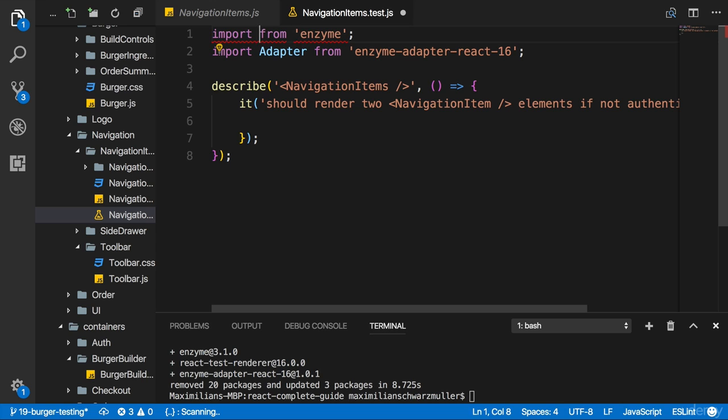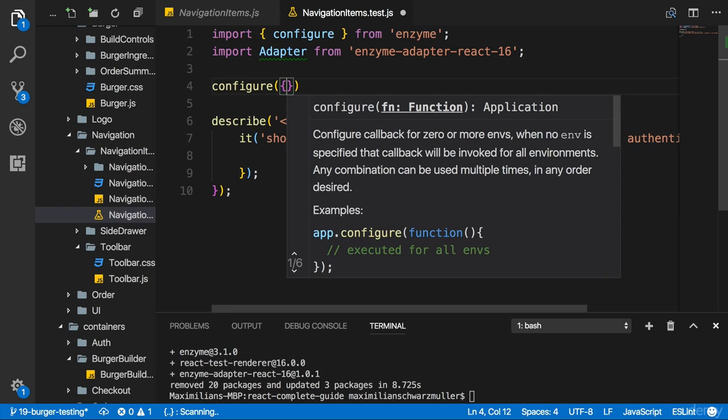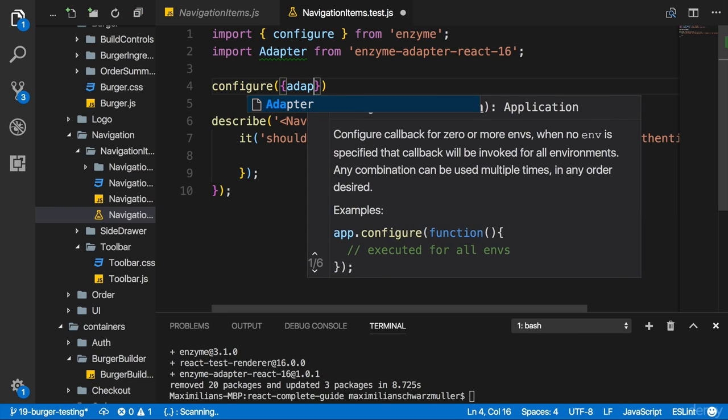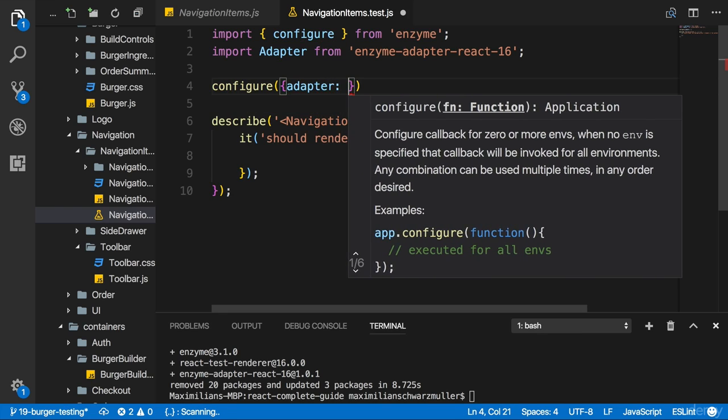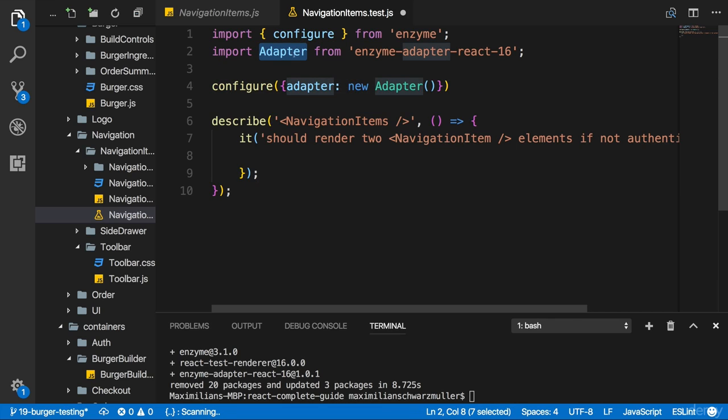And from the Enzyme package, we now also need to import something specific. This is a named export, so we need curly braces. The configure function. With these two imports added here above the describe function, we can now execute configure and pass a JavaScript object to configure. There we should set up an adapter property and assign new adapter as a constructor function. So this adapter is instantiated with new adapter. And that's all. With that, Enzyme is connected.